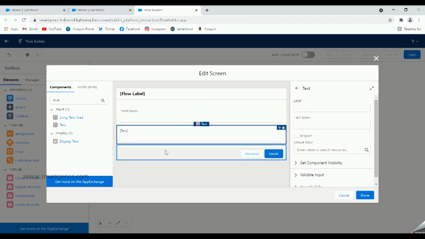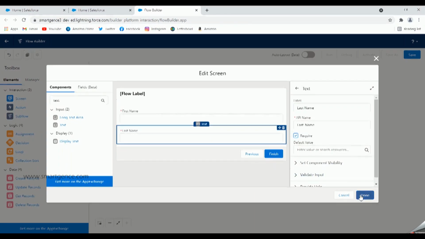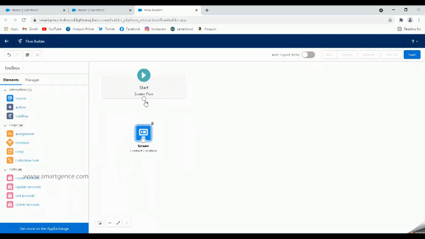Let me drag and drop another text field. This is for Last Name, and I'm going to mark this as required as well. So this is done for now. Then let me map these.